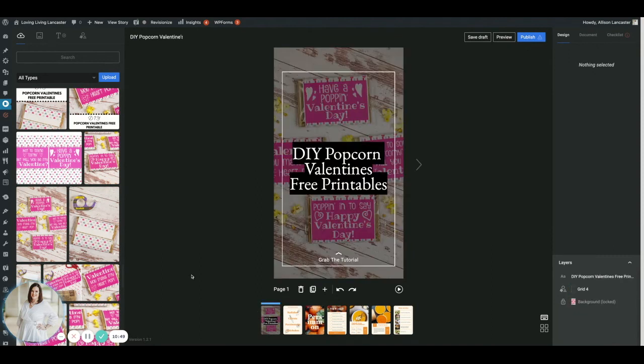There's a lot of chatter about how many pages your story should be, how many slides. I recommend at least 7 slides. This will help with monetization in the future to run ads and things like that.